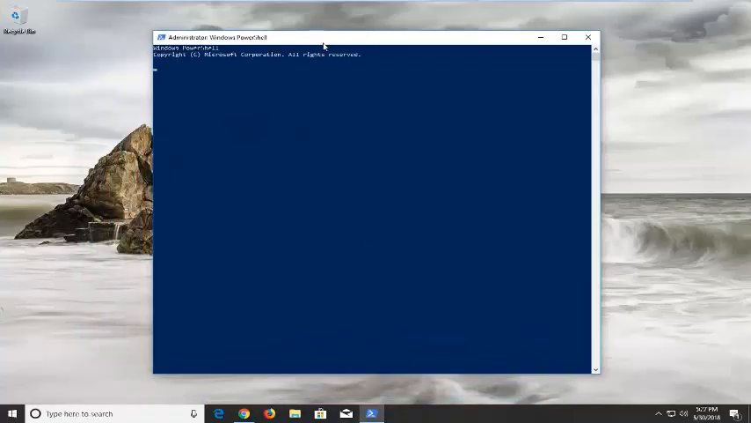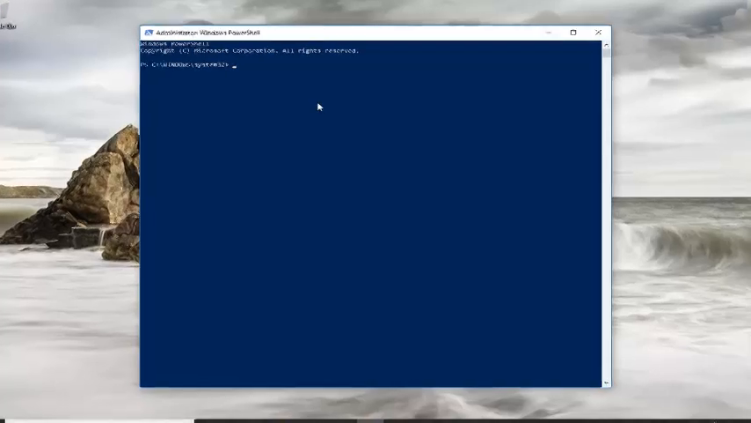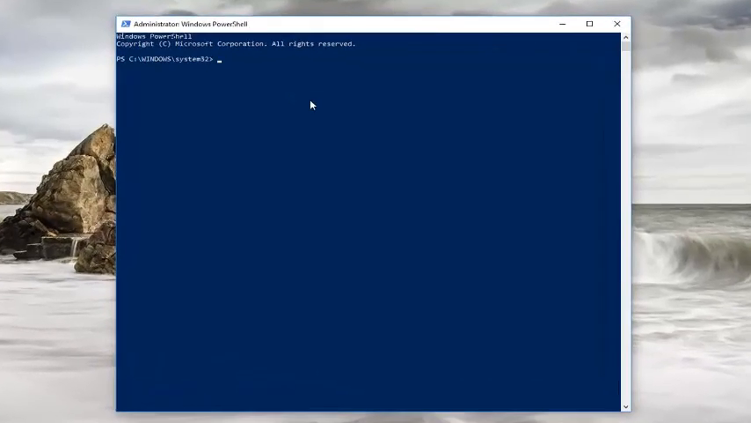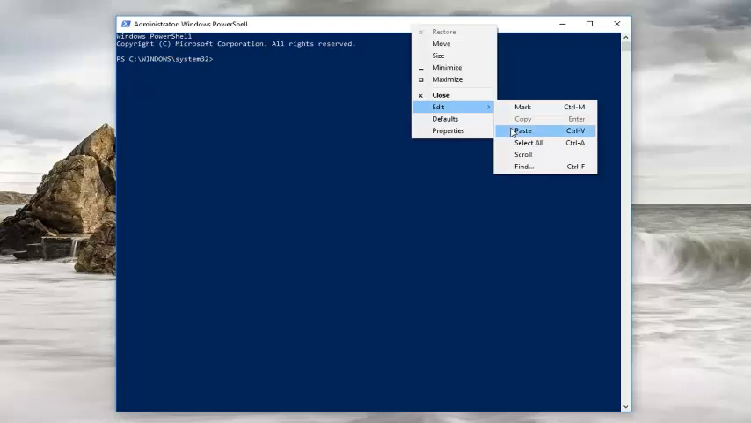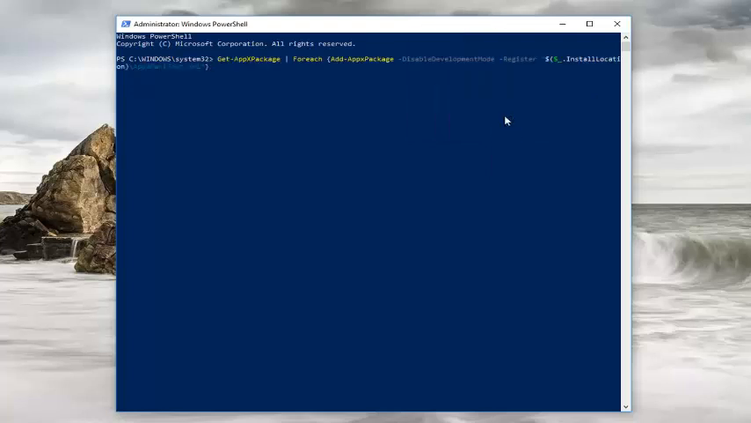Now in this elevated command line window, I'm going to have a command pasted in the description of the video I want you guys to copy. And then I want you to go up to the top bar of this Windows PowerShell window, right click on it, left click on Edit, and then left click on Paste. Once you paste it in, hit Enter.